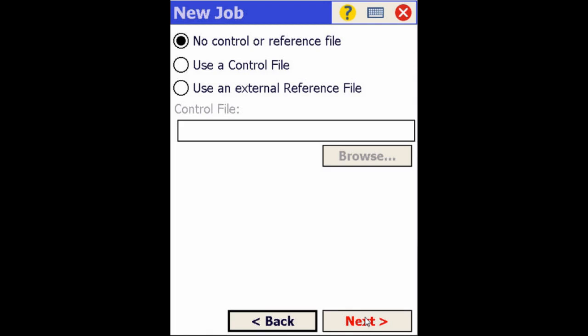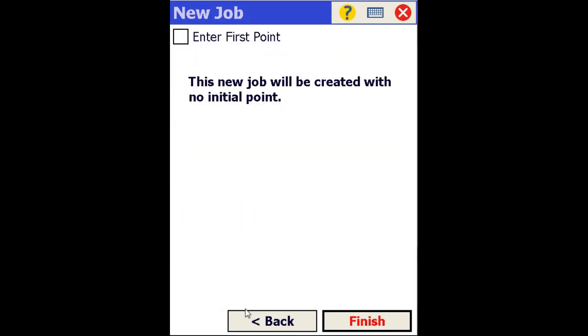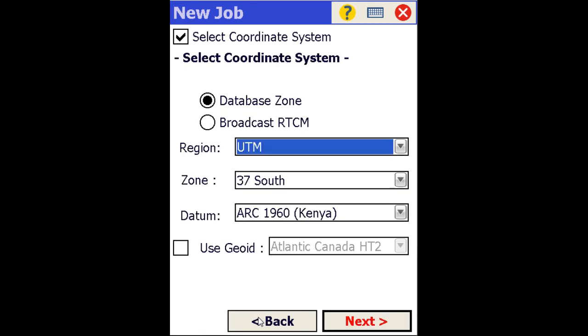An external reference file is where you are connected to the cloud, and you are referring to something which is stored in a different location. In this case, we are saying no control file, then we click next. Over here, you're going to set the coordinate system.